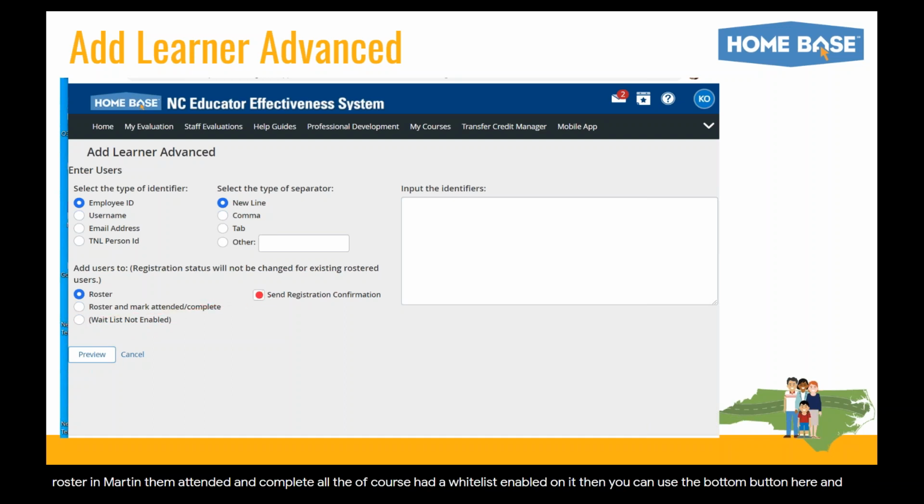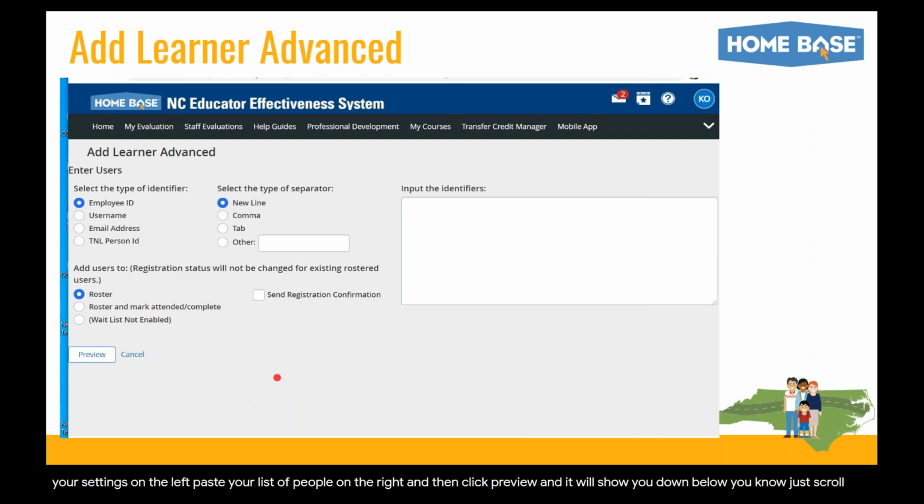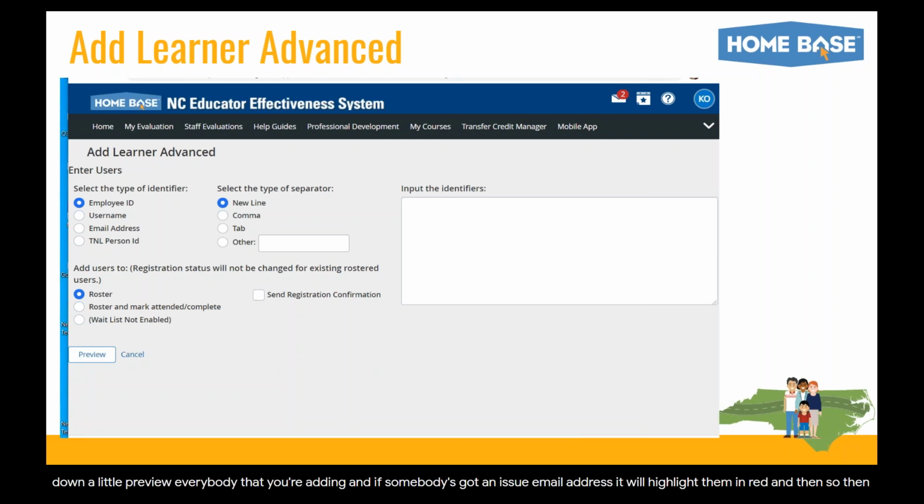Do I want to send them an email? Once I've added them here, you can check this box. And then once you've got all your settings on the left, paste your list of people on the right, and then click preview. And it will show you down below, you have to scroll down. It'll preview everybody that you're adding. And if somebody's got an issue with either their UID or their email address, it'll highlight them in red. And then so then you know you need to go check on that person. It's not going to put that person in, but you can always add that person individually later or go back and fix it and then redo the whole setting.